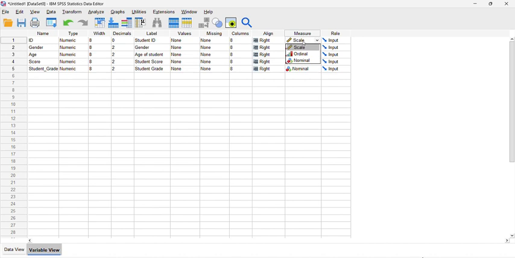And then we have the scale. So like in ID, it is not in categorical form as it were, so we can leave it as scale. Now gender is categorical, whether either male or female, so it is nominal. Then age is not categorical, so you leave it as scale.